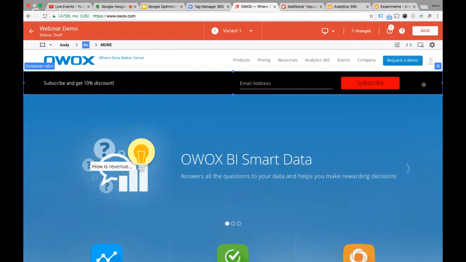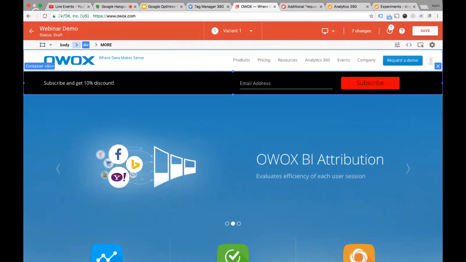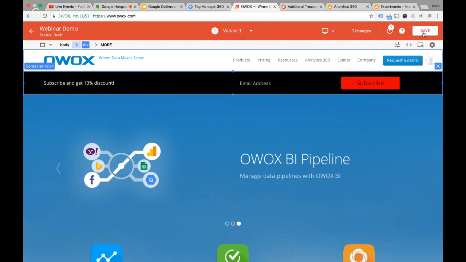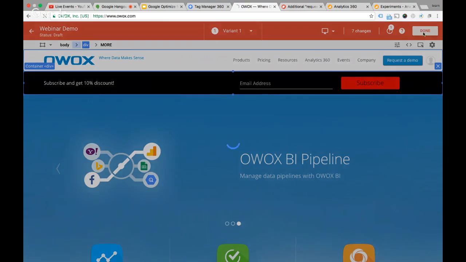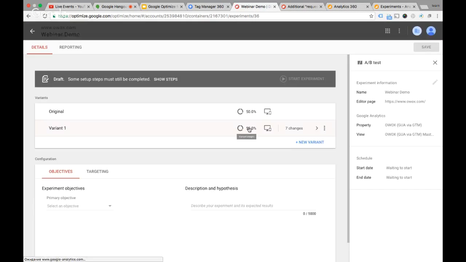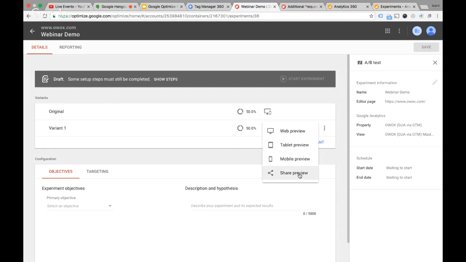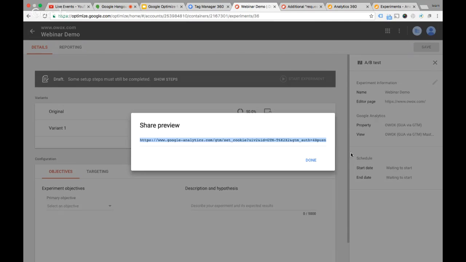So, if the variant is ready, do not forget to check all changes using different types of devices. You have this control to do it. Save variant, and you can share it with your colleagues. It's really simple. Just click preview and share preview with this link.